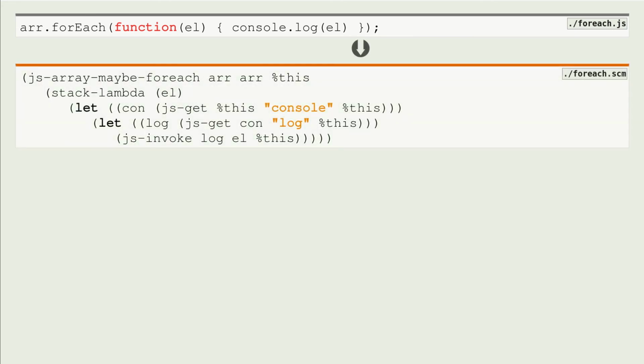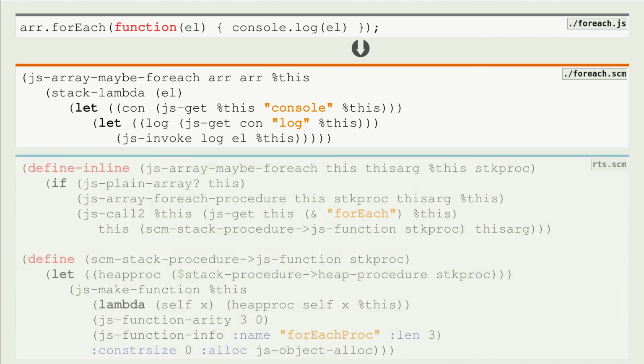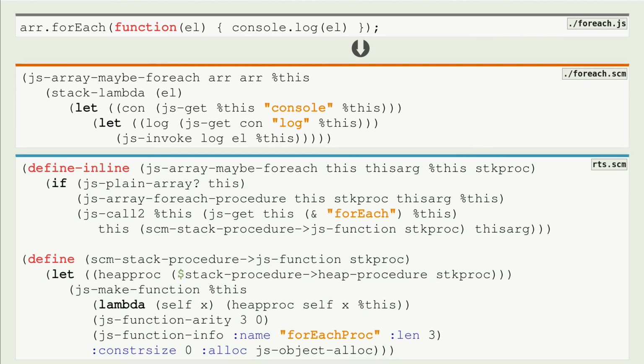Instead of passing to forEach a fully built JavaScript function, we pass it a stack-allocated Scheme function. If the array is a plain array that does not override forEach, the Scheme function is used. If the array overrides forEach, the full JavaScript function is allocated and the plain generic forEach function is invoked. This is the purpose of the JS array maybe forEach function. If this argument is a plain array, it calls the JS array forEach procedure that works with Scheme functions. Otherwise, it heap-allocates the JavaScript function and calls the standard forEach function.